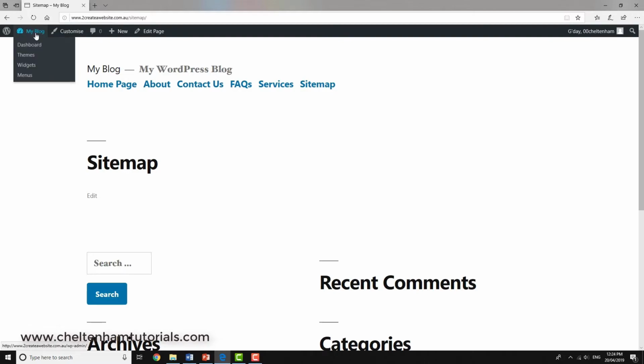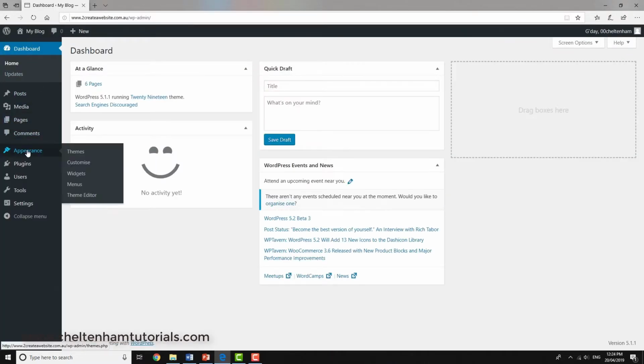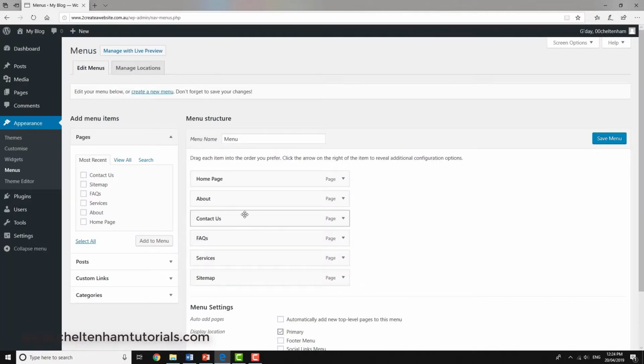So let's go back to the dashboard, go back to Appearance, Menus, and we want to reorder this. So you can probably guess what's going to happen here. I want Contact Us down the bottom here. So what do I do? I move over it until the cursor changes from this to that, press down the mouse button, keep it held down, and just simply drag it down.